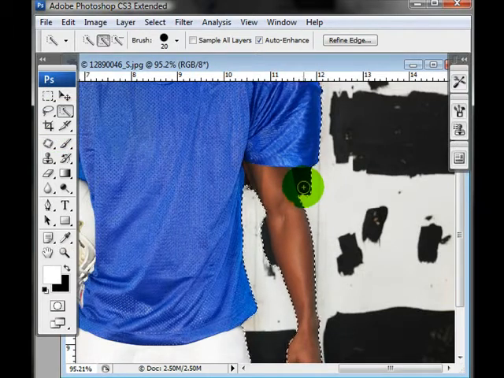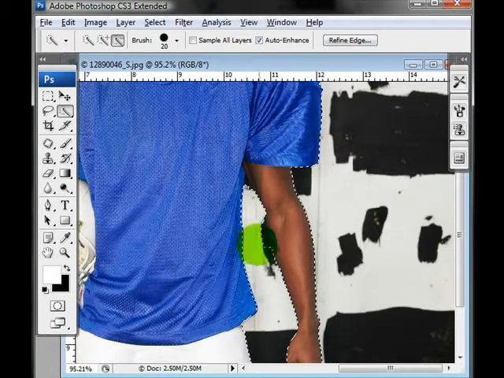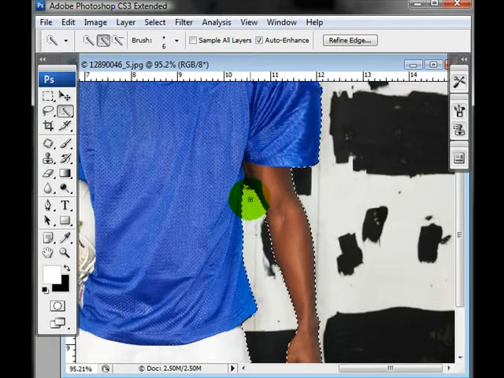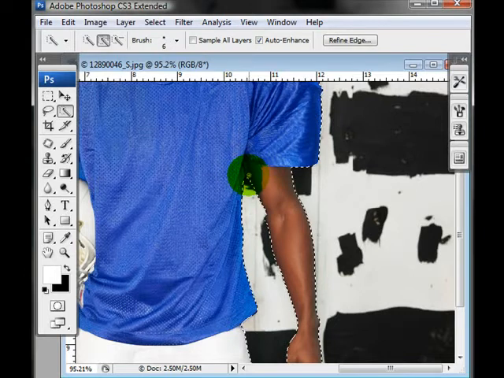Now I'm going to press the Alt key to deselect these areas. And I'm just going to go over them. As you can see, I have a little minus symbol in my brush now. And I'm going to make my brush a little bit smaller, and I'm just going to deselect some of this area right underneath his arm. And then my plus tool, because I lifted up on the Alt key, and I'm going to come back in here.